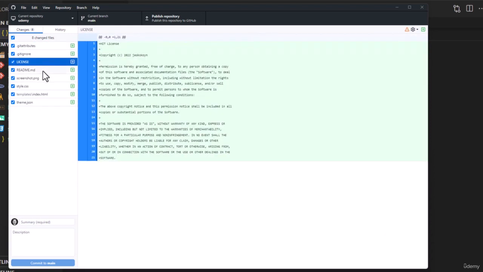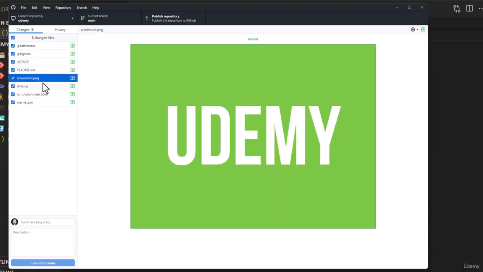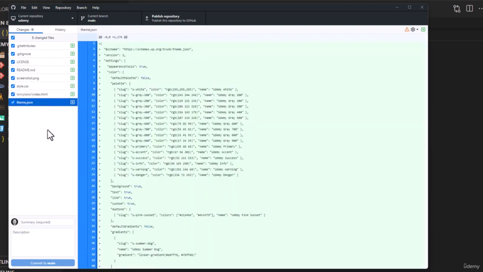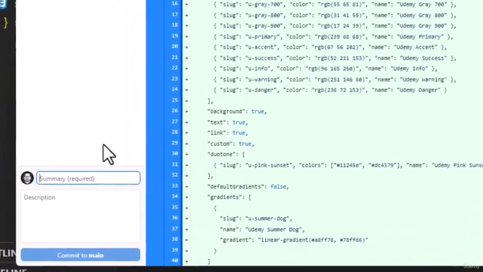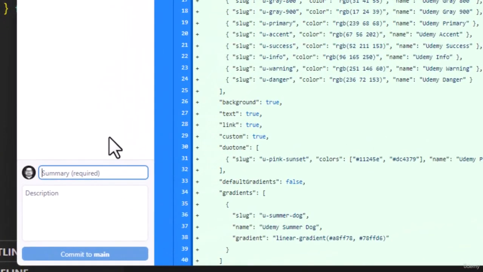Before publishing a repository, changes must be committed. Let's try committing our files. At the bottom right corner, we must provide a summary of our changes. I'm going to set the summary field to initial. The description will be left empty. Let's commit our changes.